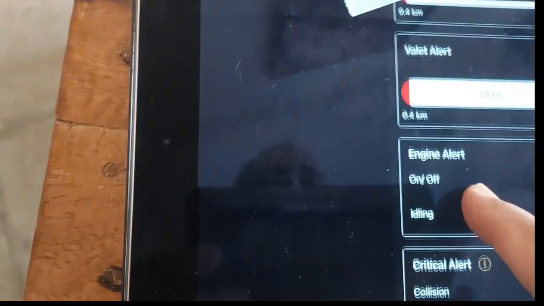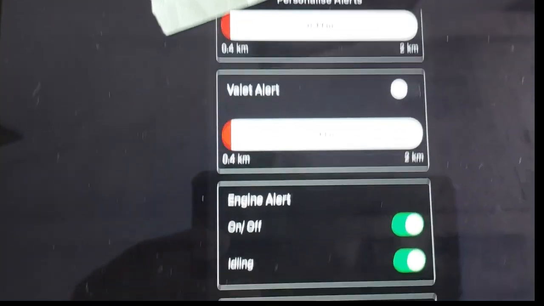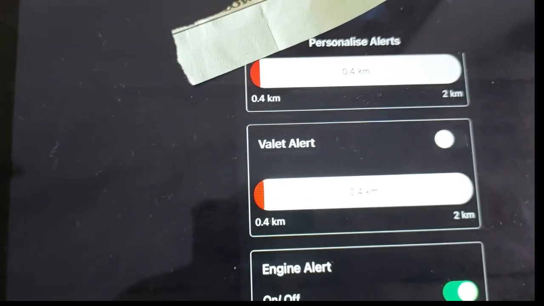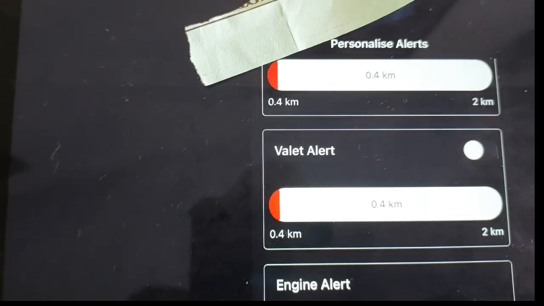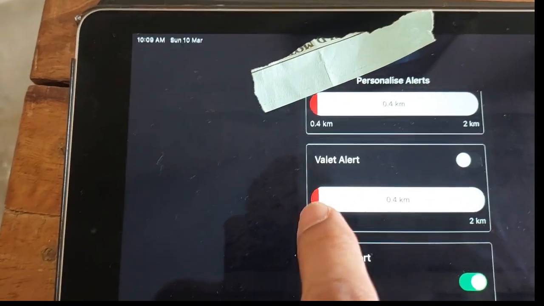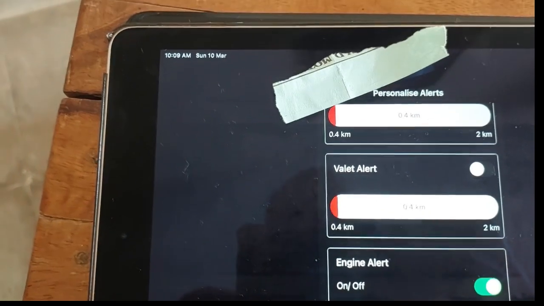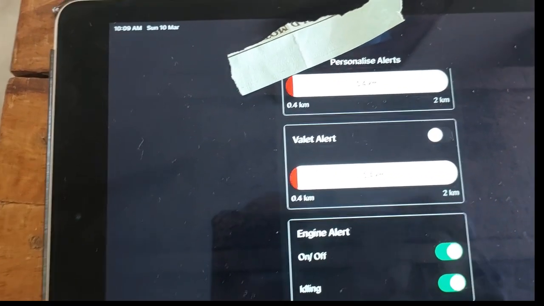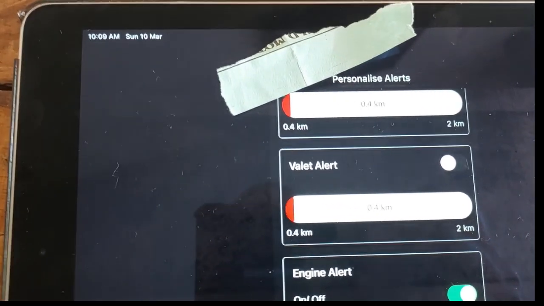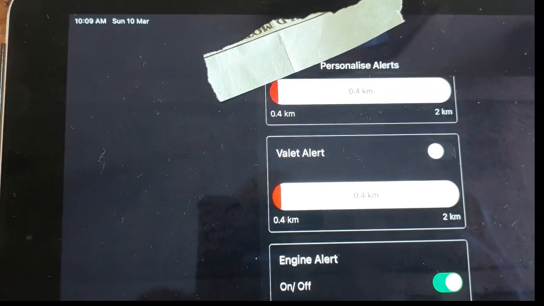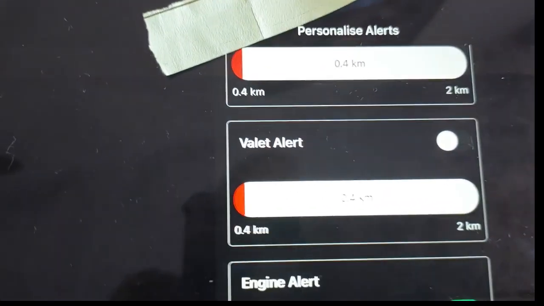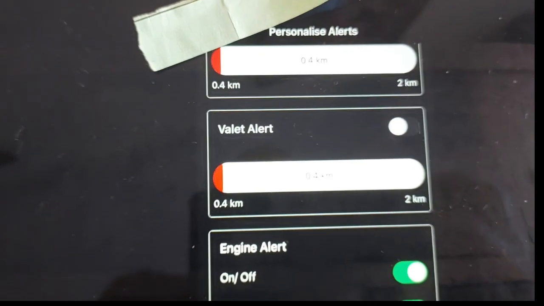The other feature which is important and interesting is the valet alert. You can set this to on, and you can set the distance. So if you set it at 0.4 kilometers, it means if the valet takes your car and crosses that much distance aerially and tries to go somewhere else in town, you would know that he is gone, and it will send an alert on your phone, and I'll shortly show you the kind of message that you get.